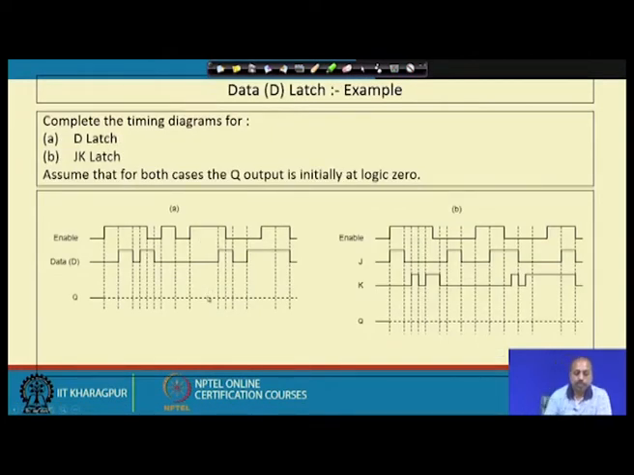So, we have got another exercise. We have got this D latch, how does it work? It says complete the timing diagram for the D latch, assuming that in both cases the Q output is initially 0. You see that the D input is high at this point.